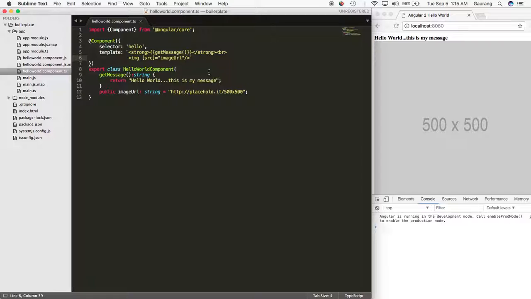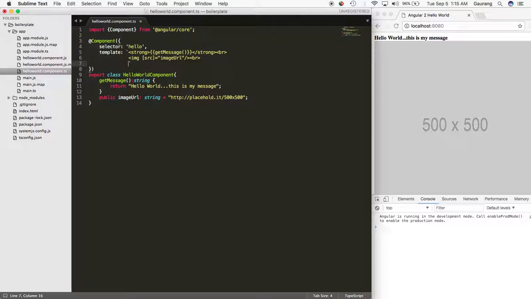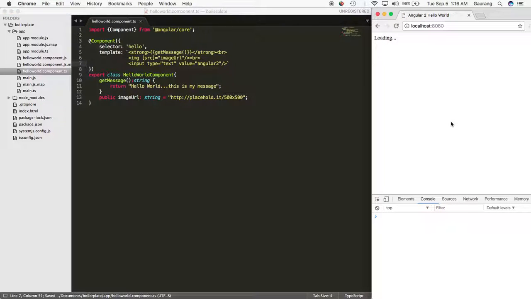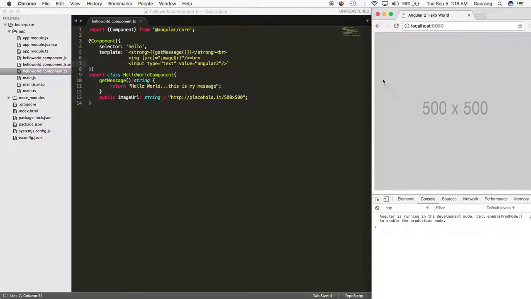Let me explain the same concept with an example. Let me put an input tag over here, and it is going to be of type text, and let me give it something called value, and my value is going to be Angular2. Cool. Let me see whether it gets rendered or not. When I refresh it, oh, still it is not.